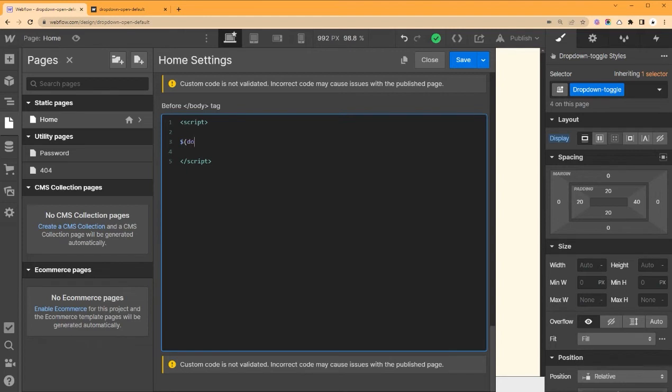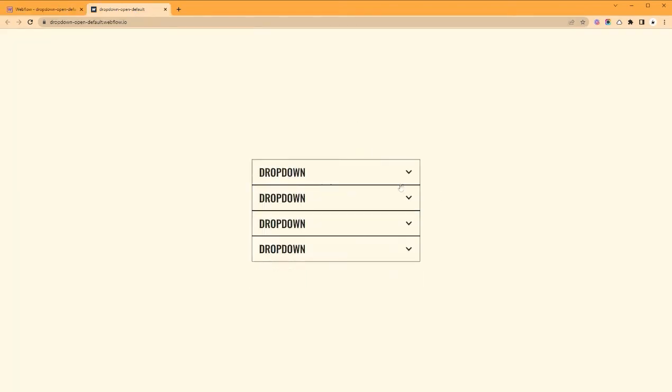So when the document is ready, we're going to do something. When everything loads, the first thing we want to target is that toggle. And we're going to add a class of w--open. So that's the class that shows up when you are opening this here.